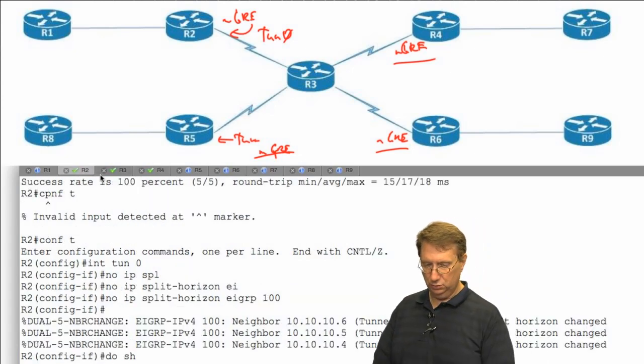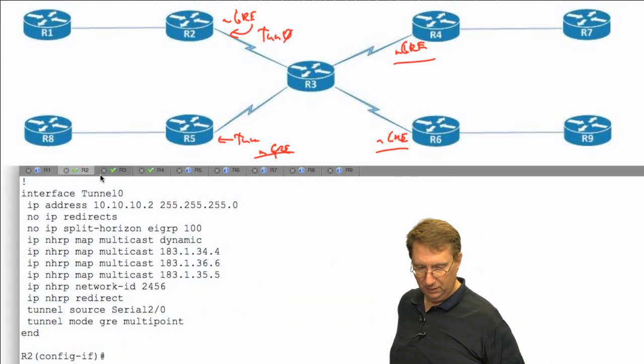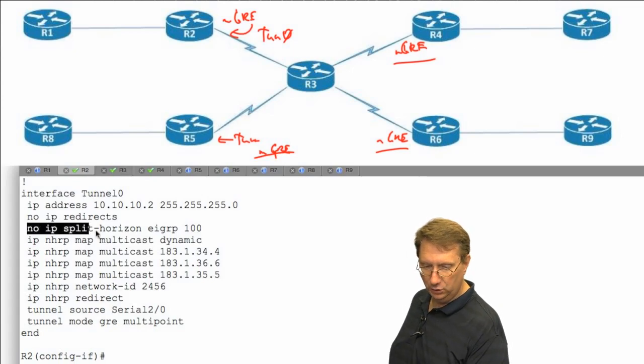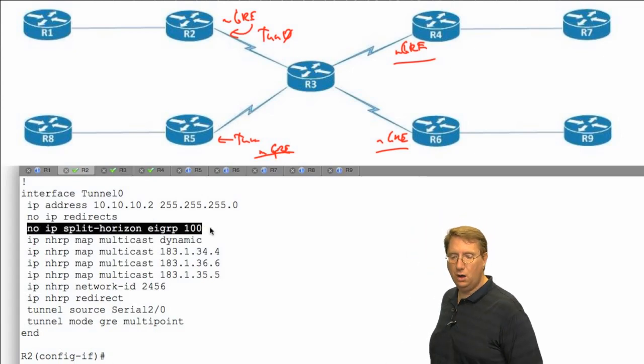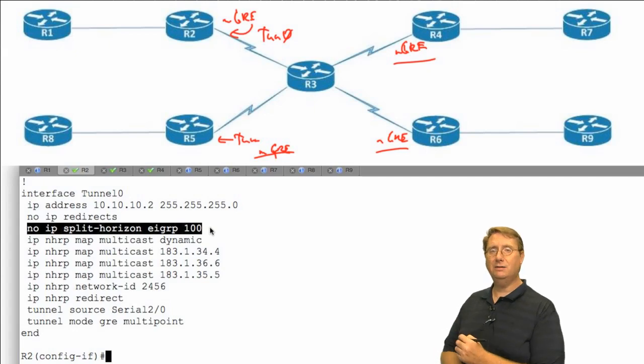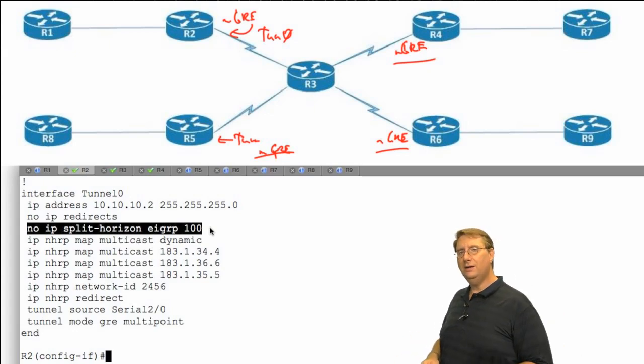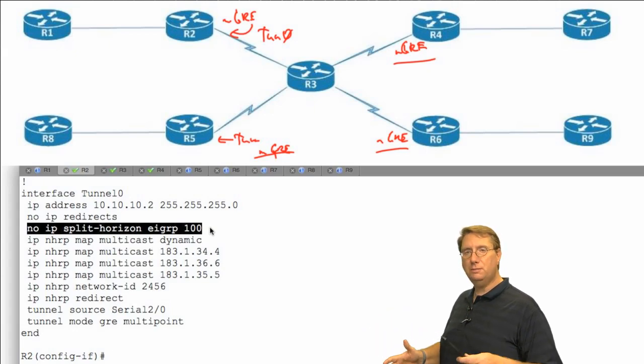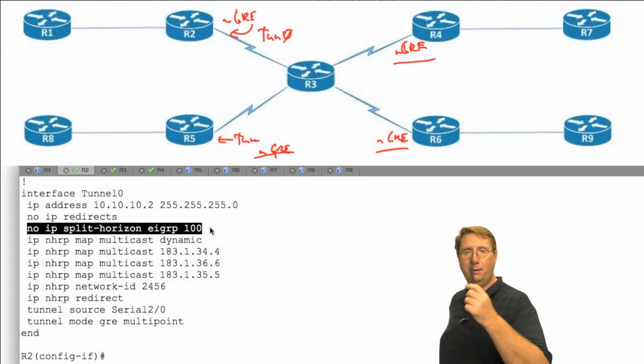Let's take a look at do show run interface tunnel 0. All right, let's see. We got no split horizon, but we have no entry in here that says anything about stopping the next hop self modification. Then why does it work? It didn't work in phase 2. In phase 2, remember, no matter what we did, traffic traversed the hub.